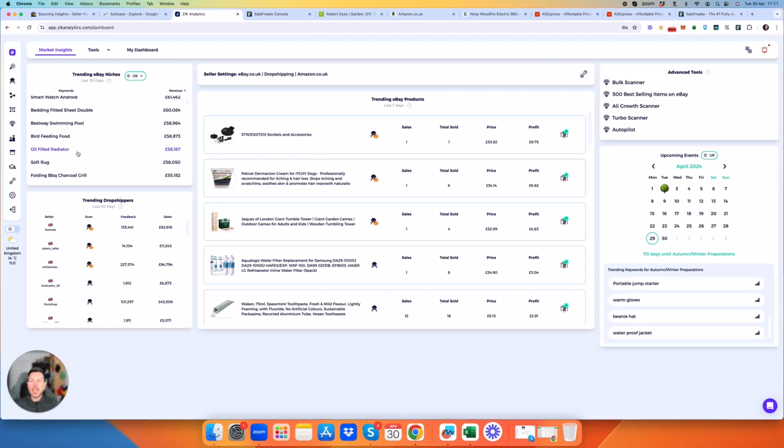The oil-filled radiator, people are probably buying it because it's been a bit cooler. Hopefully it'll start getting a bit warmer. That might be something that you want to avoid as a drop shipper anyway. It's a big, heavy, clunky item, probably quite expensive. You'd probably be avoiding it anyway. Soft rug, again a home item. Folding barbecue grill, again, it's come at the right time of year.